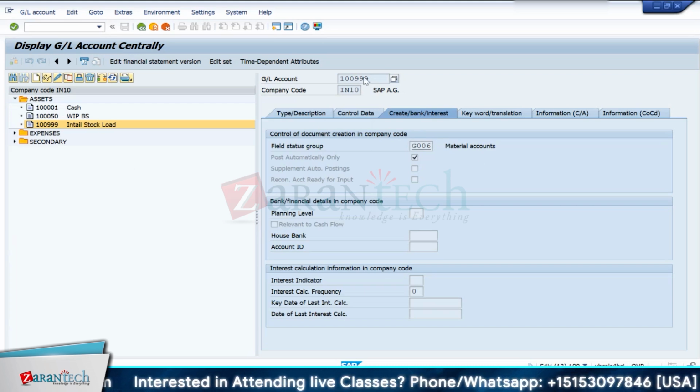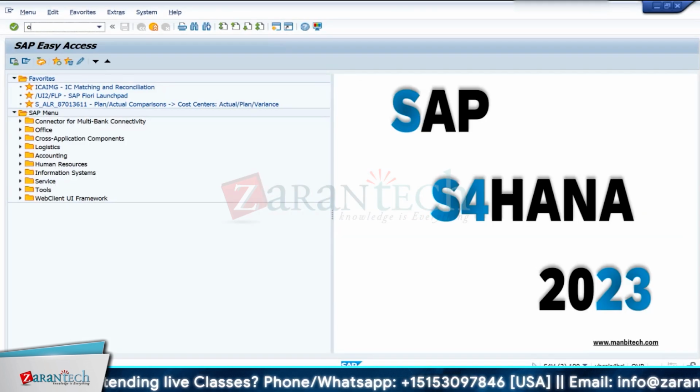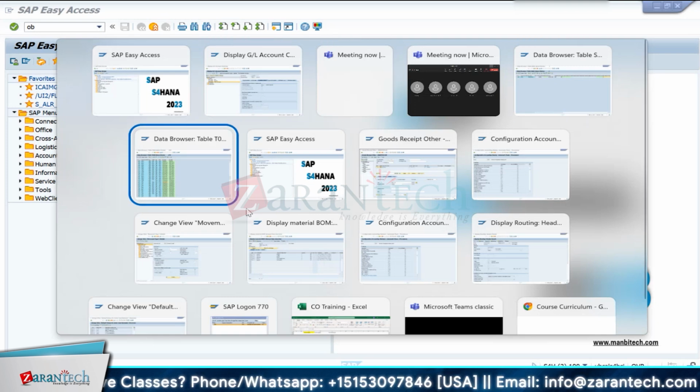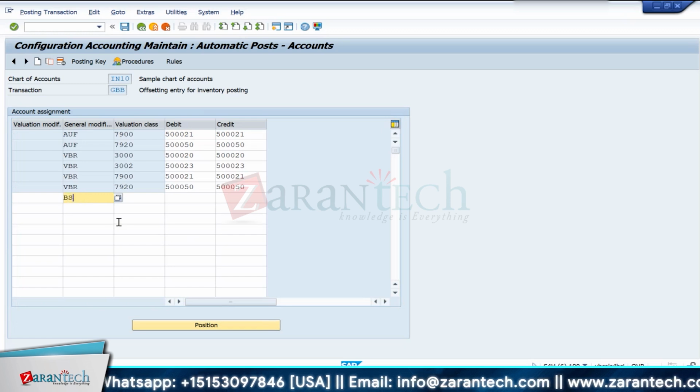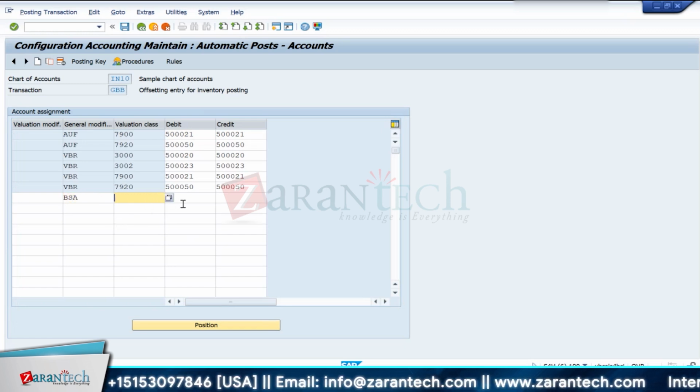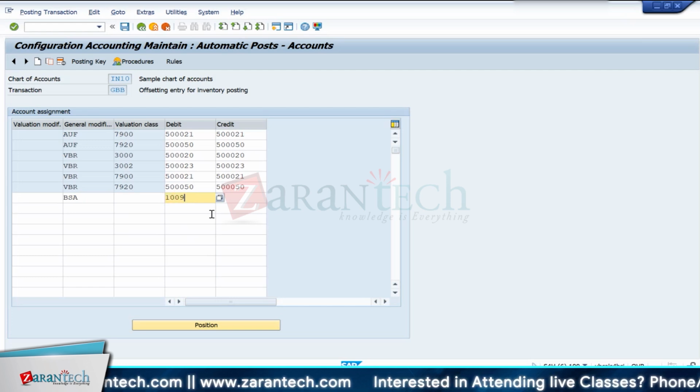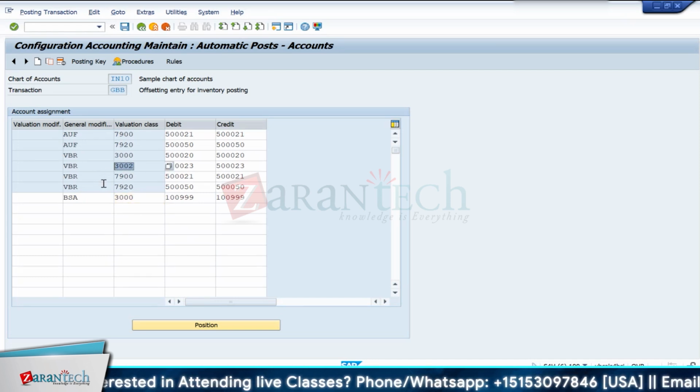Let's assign this account in GBB, BSA, OBYC. Already we opened somewhere, OBYC. Yeah, GBB, BSA. So what I will do, I will assign without valuation class so that it will be applicable for all the valuation classes for the stock loads. 100999. Otherwise, let me put it for all the valuation classes. No worries. Anyway, we are less only. This one.